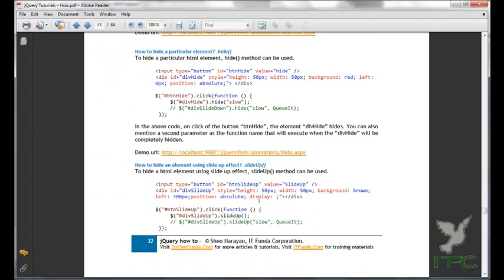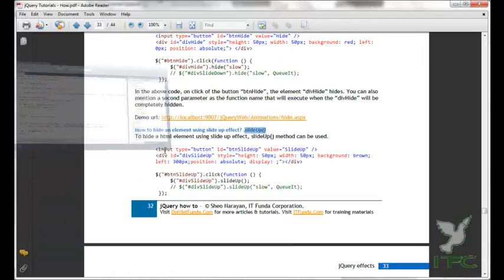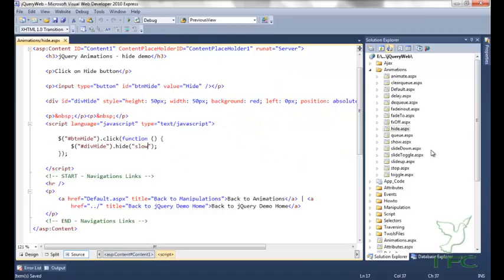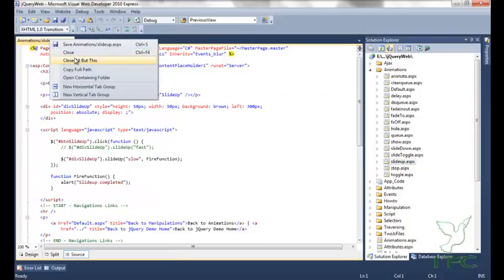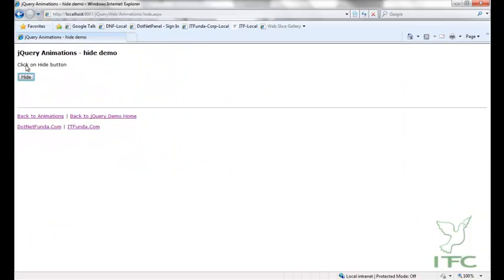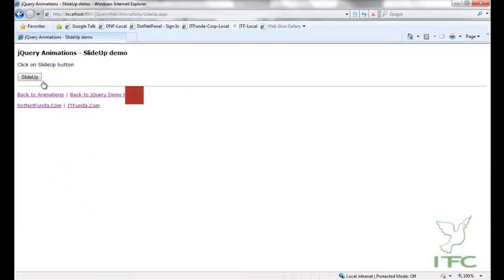The next method in this is the slide up method. To hide an HTML element using the slide up effect, the slide up method is used. So let's see this slide up method. I have a button here and I have a div element. On click of this button I want to hide this div element with the slide up effect. So let us see. Slide up. When I click this button, then this div element will hide. You can see that this div element has hidden with the slide up effect.